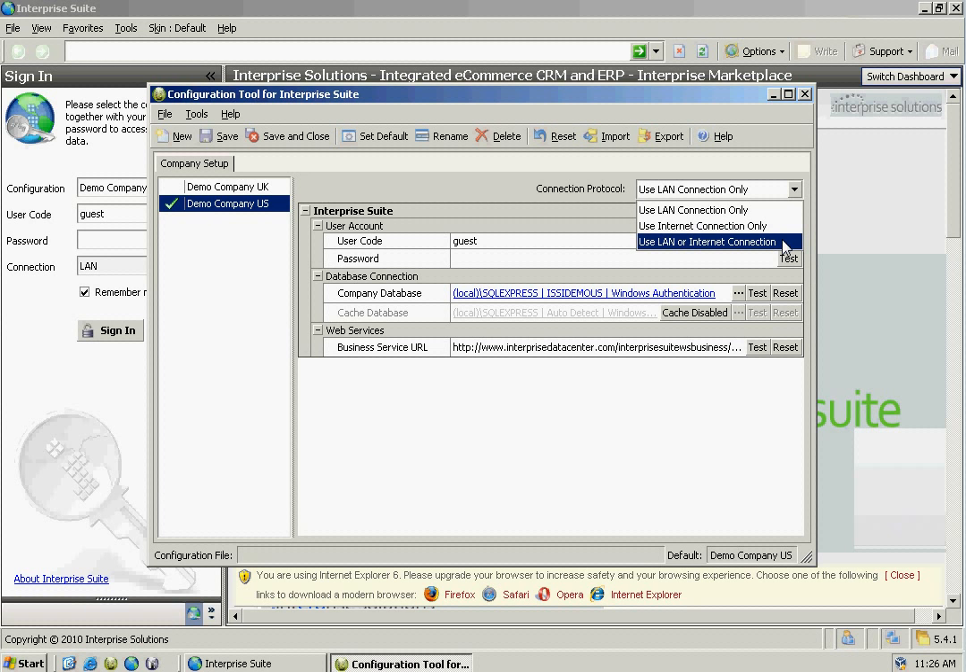It should be known that if you use the internet connection only, or the bottom option here, use LAN or internet connection only, you will need to have SQL Server Express loaded on this machine to create what we call a cache database. The cache database holds non-transactional data. It holds some of the business logic through DLLs. It holds some of the information used to render the user interface and the sorts.